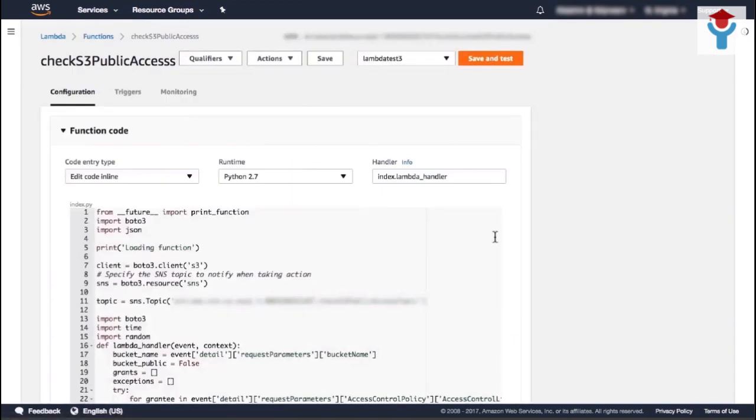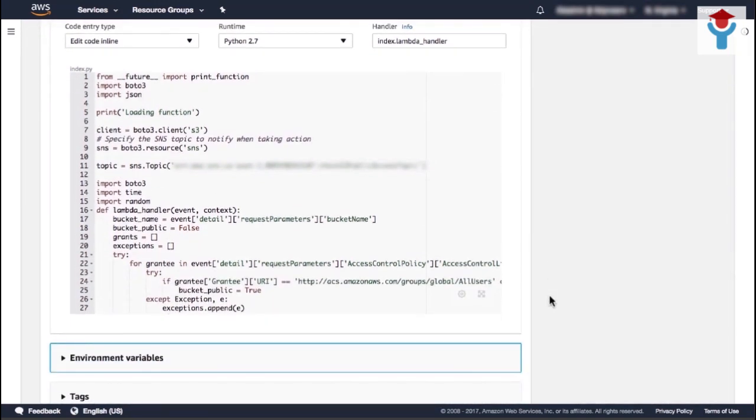You can see I've got my Lambda function name up the top left, and I'm now configuring my Lambda function. I've chosen my runtime, in this case it's Python. I've named my handler, and I've added my Python code. In this case, this Lambda function is checking my S3 buckets, and if it sees any buckets with public access, it then revokes that access and then sends me a notification.